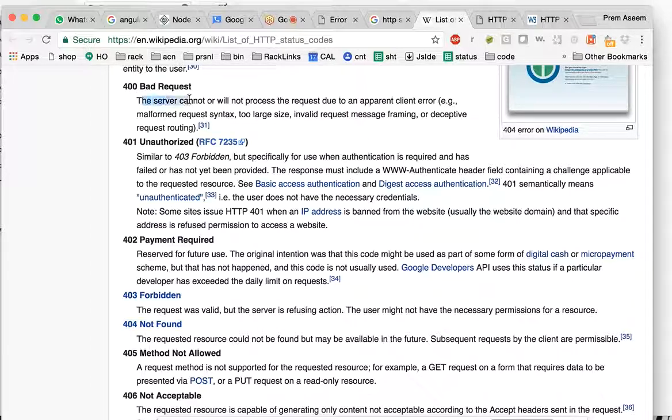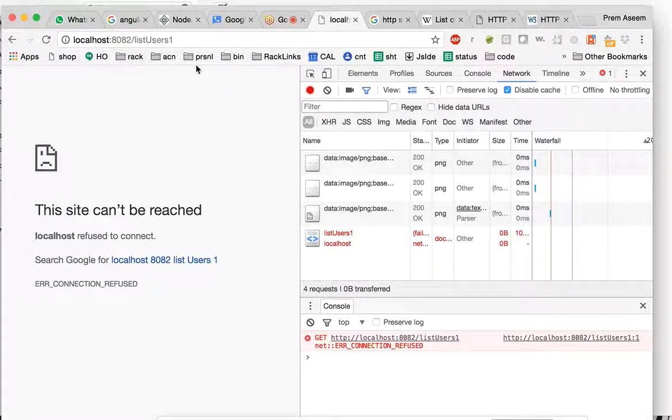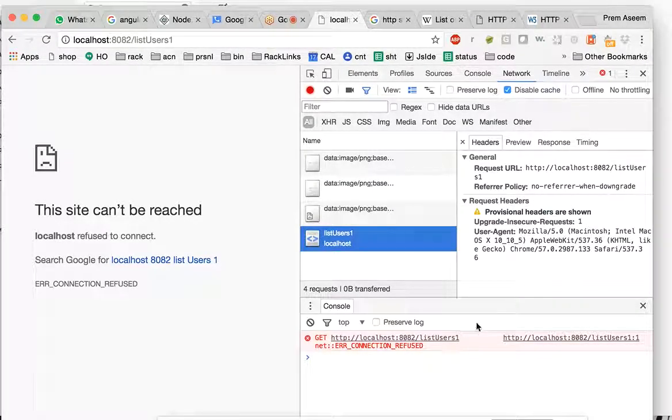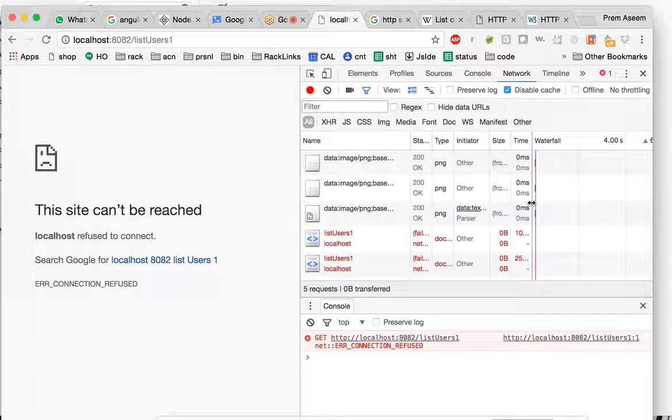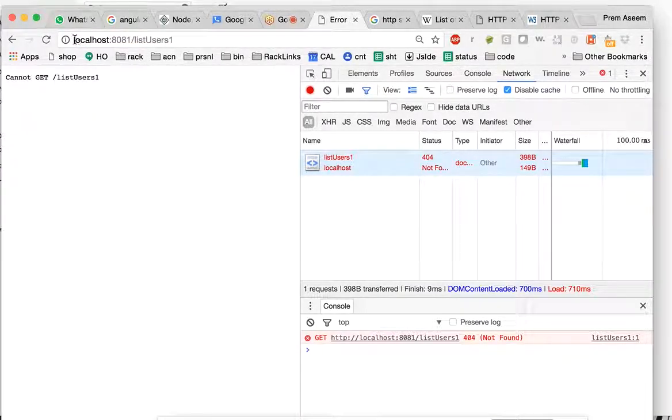Bad request means the server cannot or will not process the request due to an apparent client error, like malformed request syntax or something like that. To give you an example of 400, we can try. I think this will be some weird error. This weird error is because the server itself was not there. If you miss the protocol or the server, you will get weird errors. But there is HTTP.